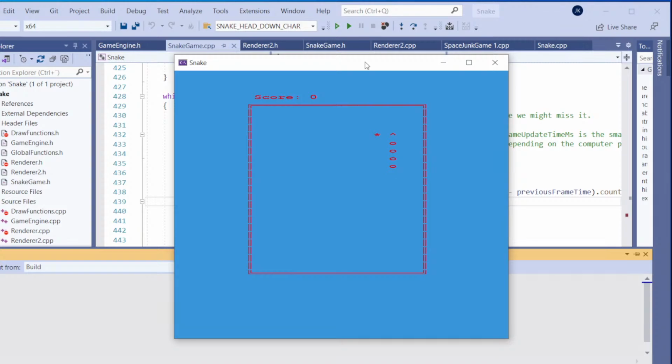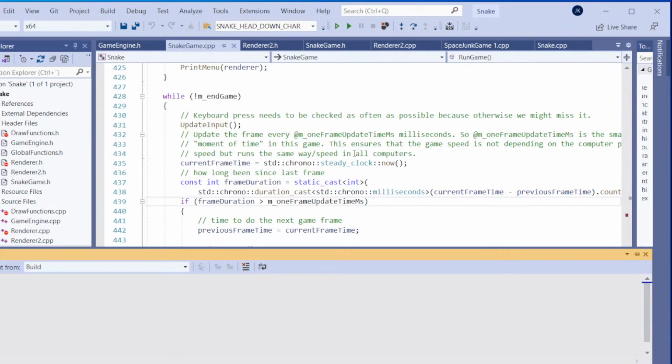But the purpose of this video is not about the snake game. It's about all games, because later on we can use the same platform to create another game. And in that case, we might need a better loop, a better way.